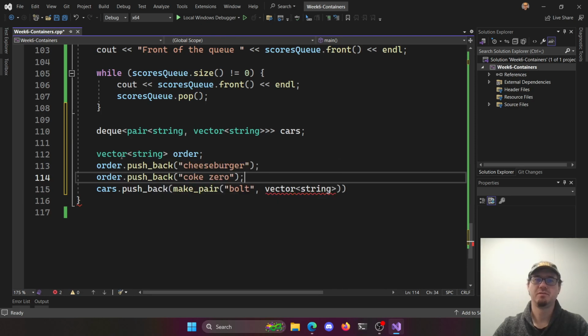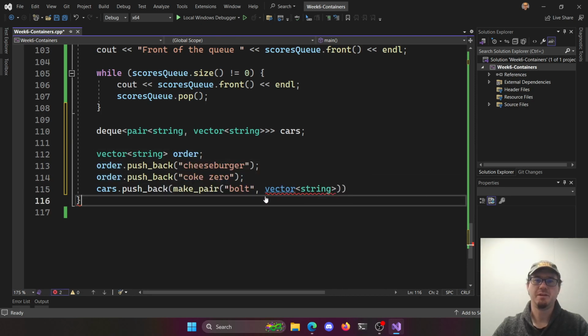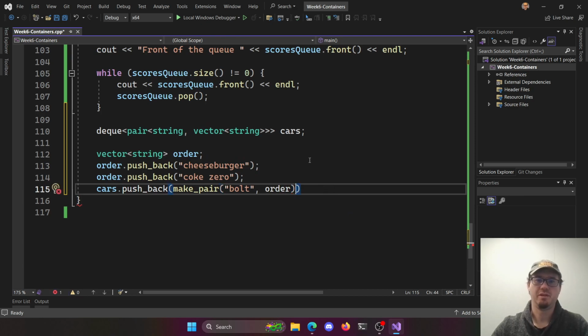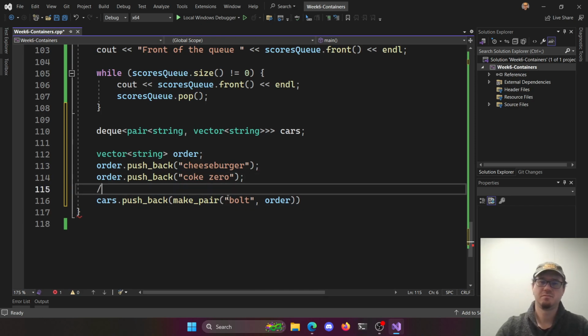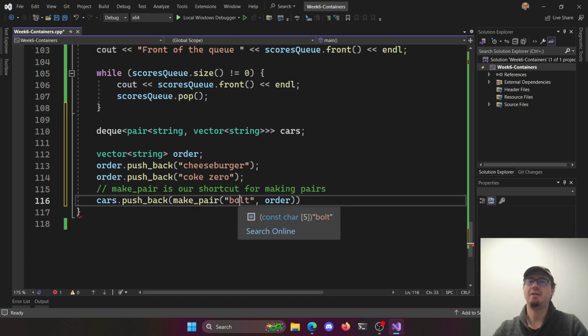Order that push_back. And what about a Coke Zero? Order a Coke Zero. So we'll make a pair of bolt and order. So make_pair is fun, just a shortcut, so you don't have to set up the pair individually and then reference that pair. Make_pair is our shortcut for making pairs. Hopefully that one's clear. So we're going to add that pair then to our cars queue.